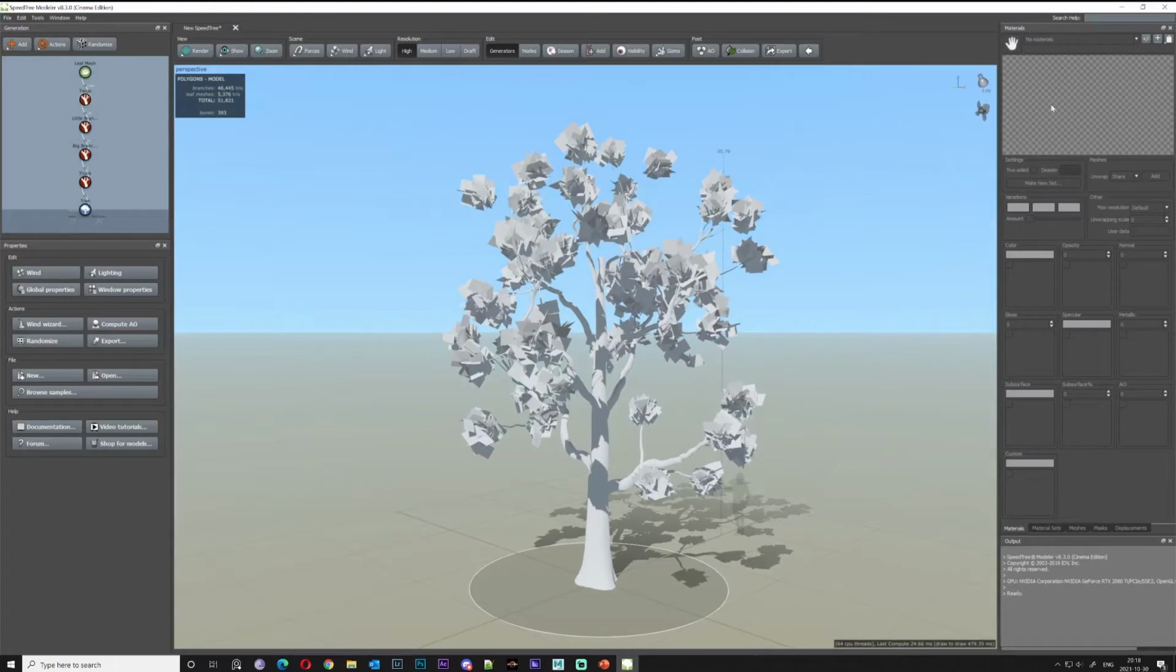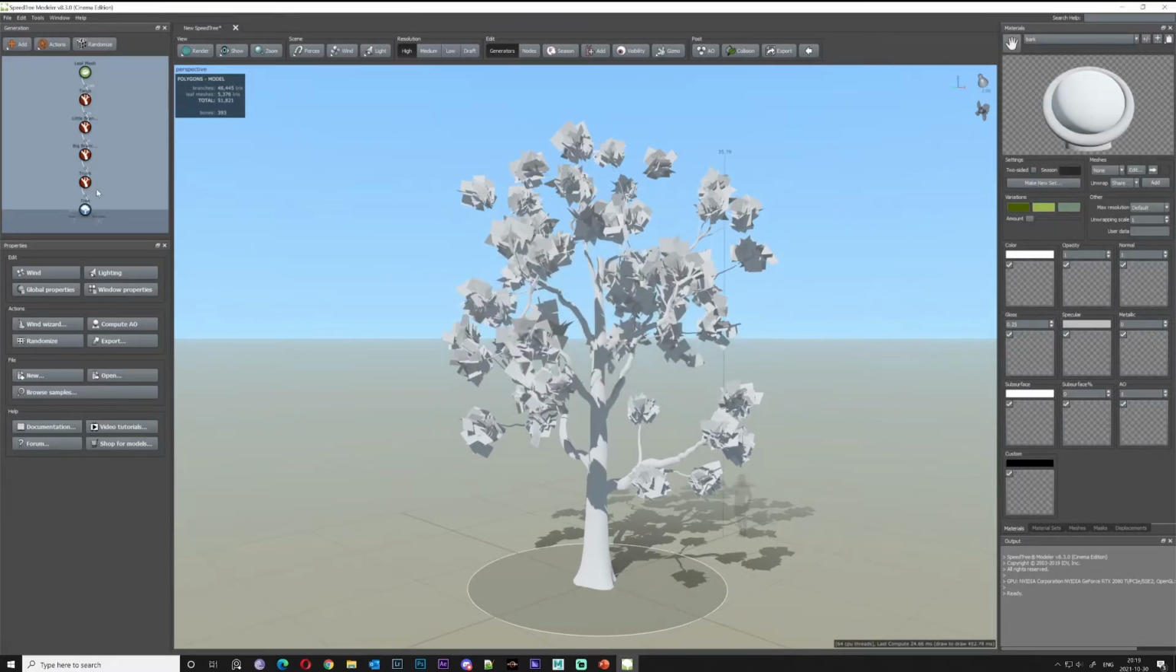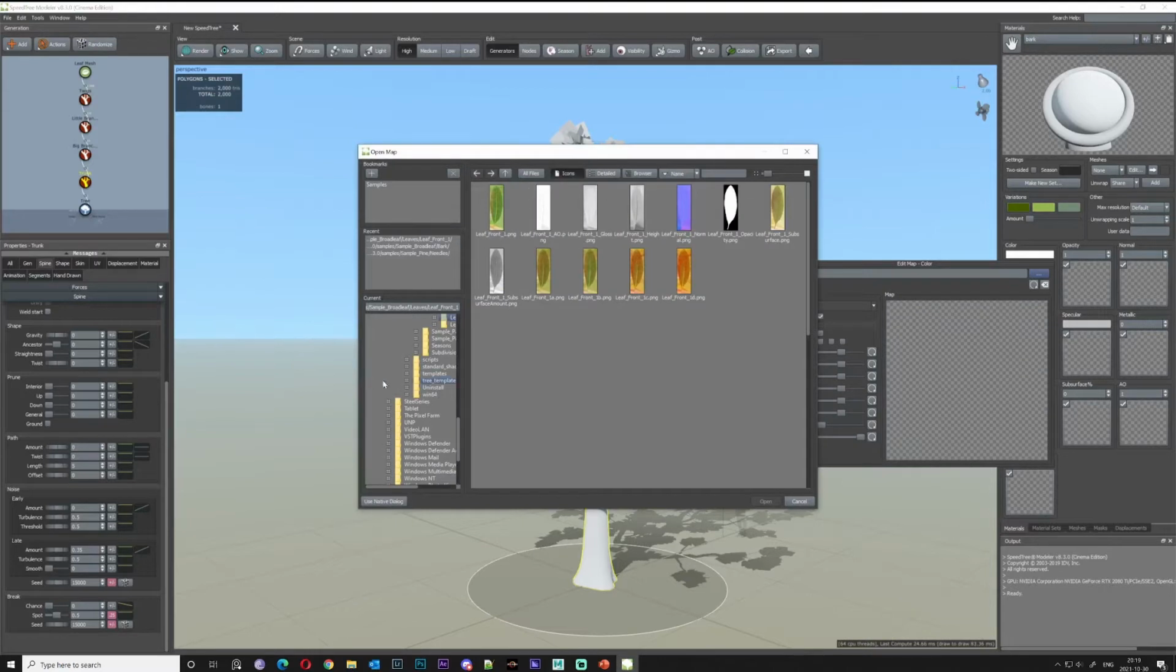So in order to apply the texture, just click this plus minus sign, add new, rename it to bark, and we will add the material and add a new one for leaf. Great, so let's press OK. I will select the trunk, not bark, trunk, select the color.